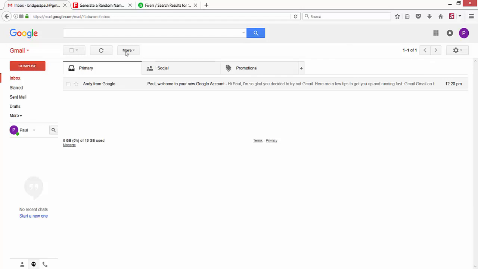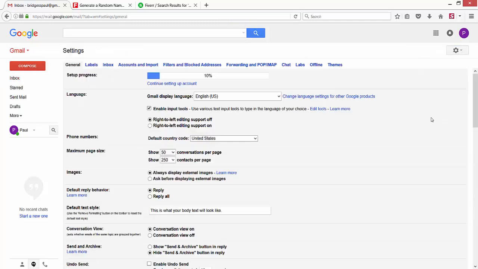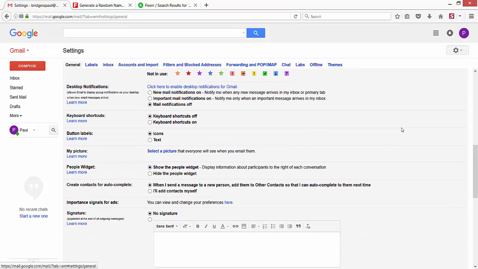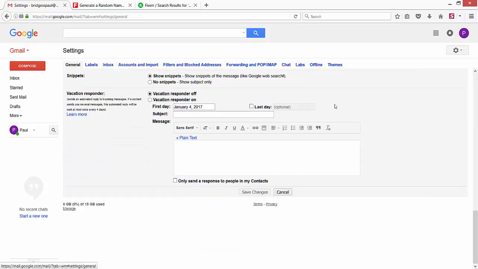So the first thing you're going to want to do once you've set up your account, you can set up as much of it as you want to, is come down to this little gear here and then go down to the settings. Now this could not be any easier to set up. Once you are in the settings, scroll all the way down under the general tab, to the bottom, and just go ahead and turn the vacation responder on. Just click that radio button and you're good to go.